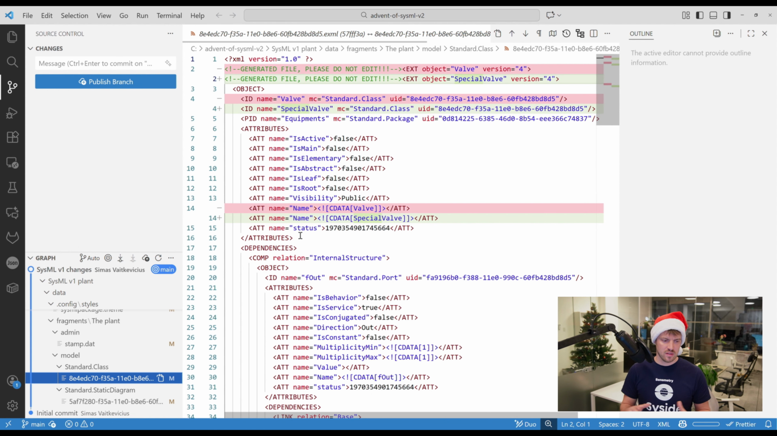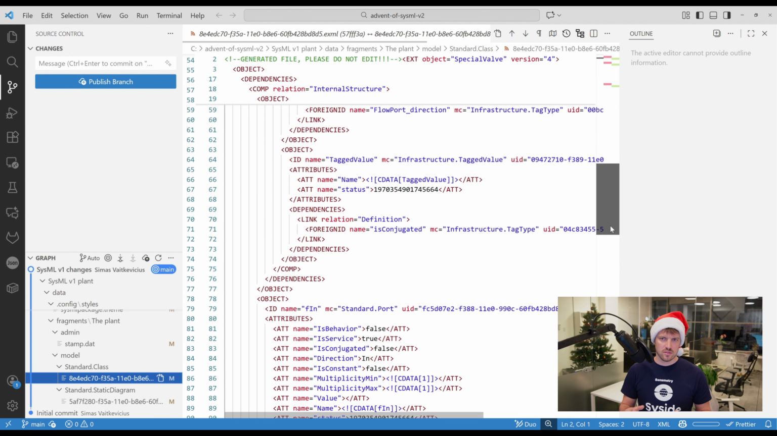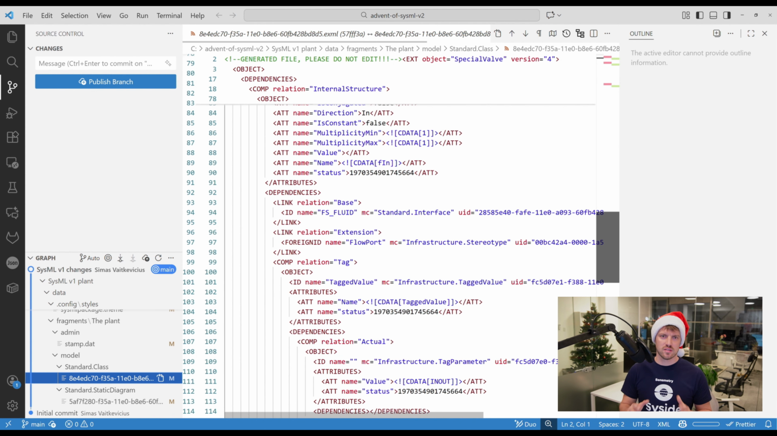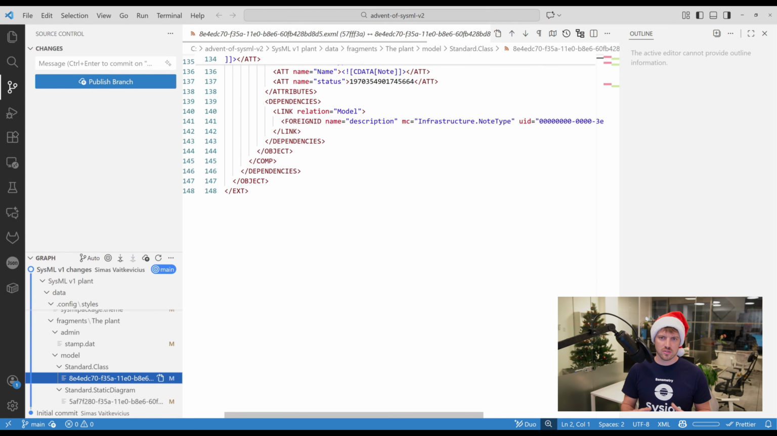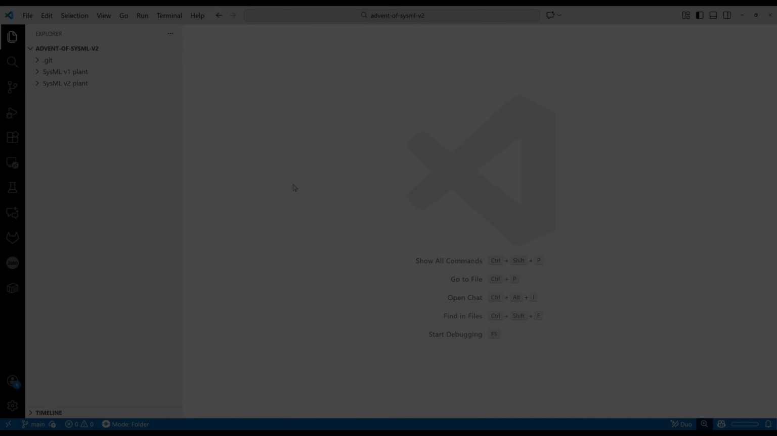And scrolling through, you see that the actual change is buried somewhere here. This is impossible to review meaningfully. Now let's do the same thing in SysML v2.